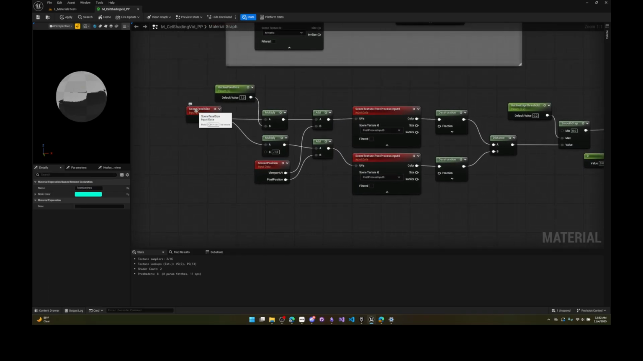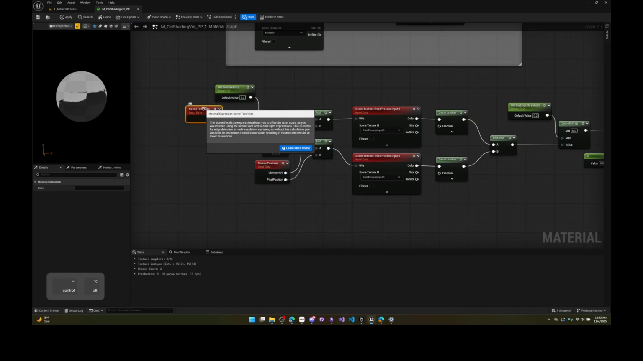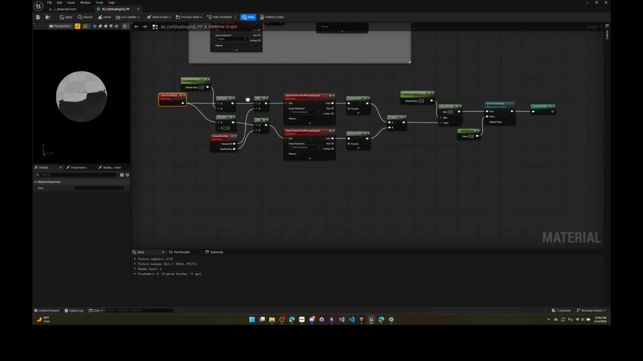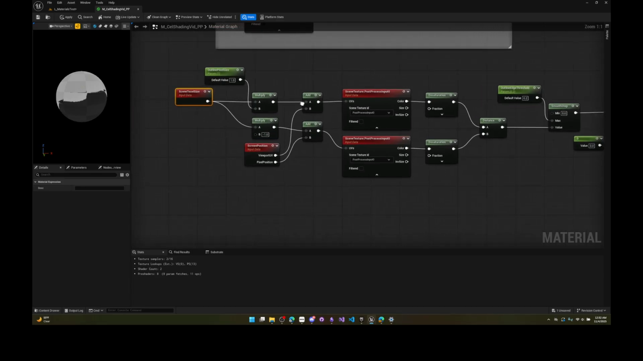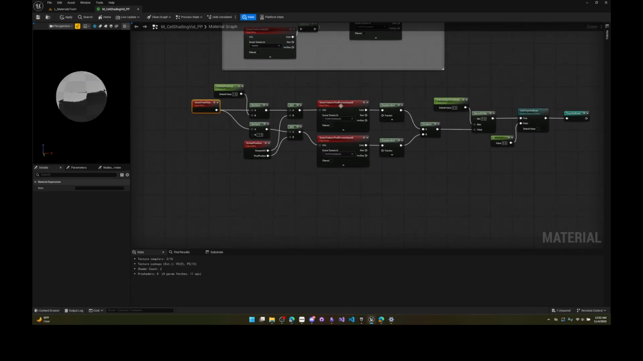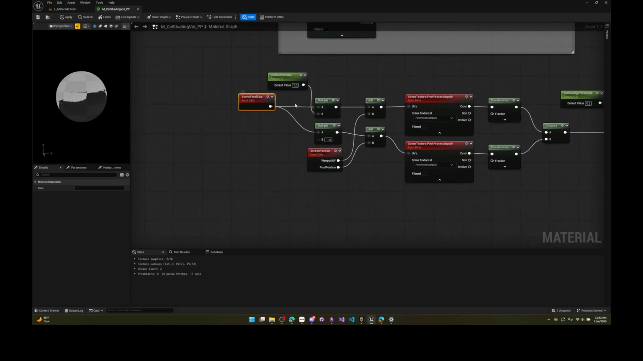Okay, so what's going on here? If you Control Alt over scene texel size, basically this allows us to get an offset from a pixel. What we are trying to do is identify if a pixel is on the edge of an object or actor or character. And so this is essentially edge detection.